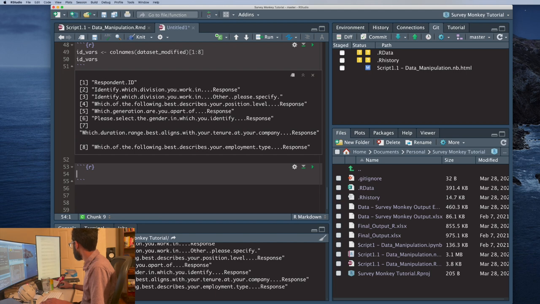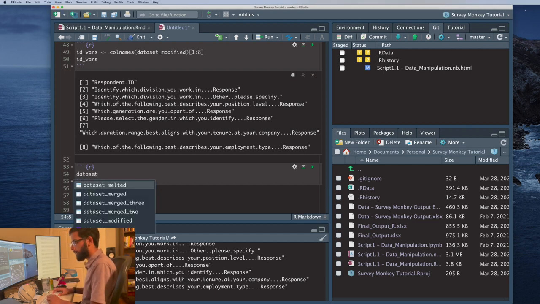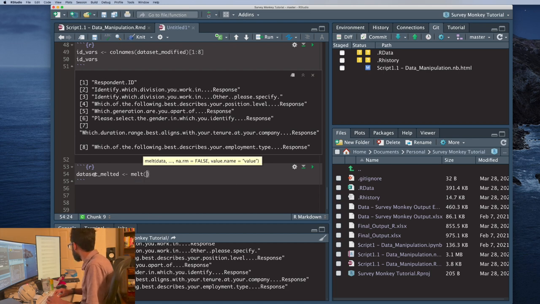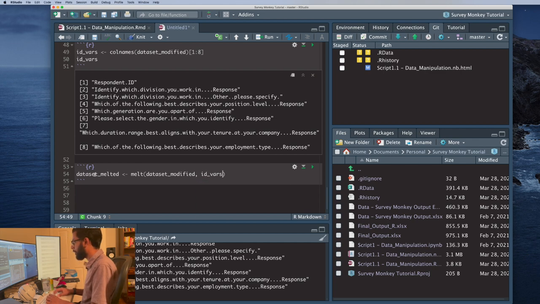All right. Let us melt the data set now. Dataset underscore melted. And we're going to assign that to, I think you just have to type in melt. Yeah, I think we just type in melt. Cool. And then I give the data frame I want to melt. So I want to melt the modified data frame. And I think I specify the ID variables next. Yes, so ID equals ID variables.